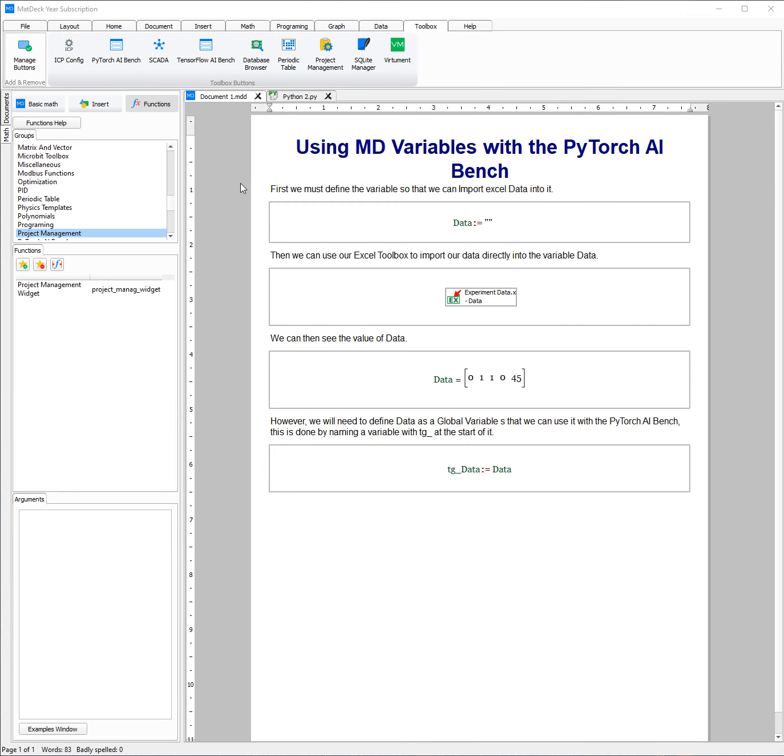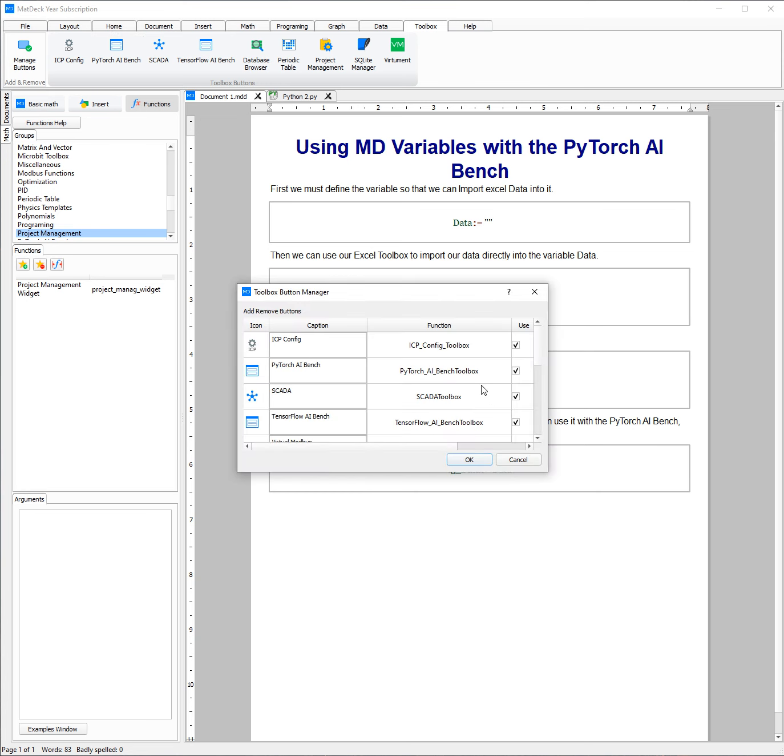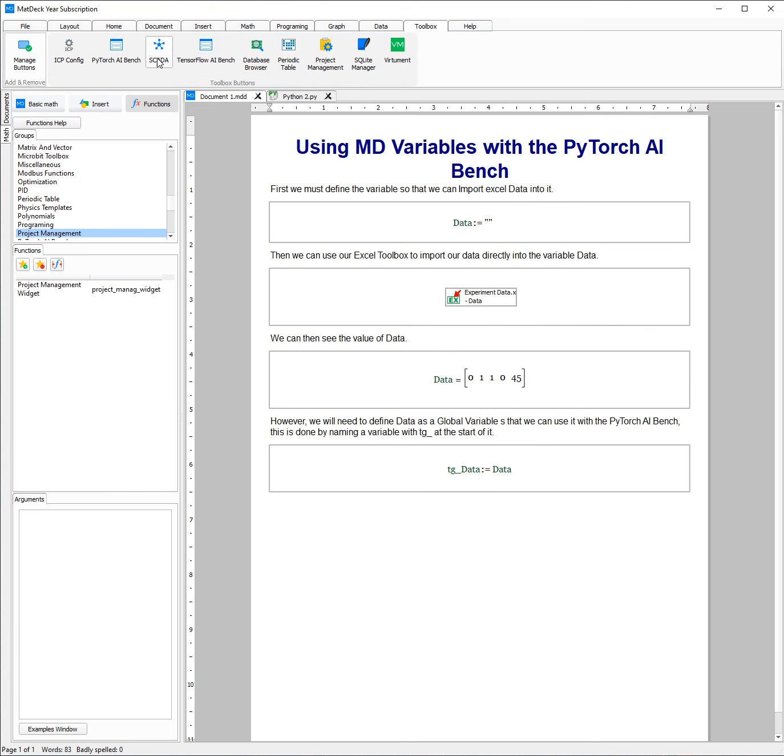The PyTorch AI Bench button should be found here. However, if it is not, all you need to do is click Manage Buttons and then tick it here. If it is already ticked, that's fine, it will appear. But if not, once you tick it and click OK, the PyTorch AI Bench will appear here.